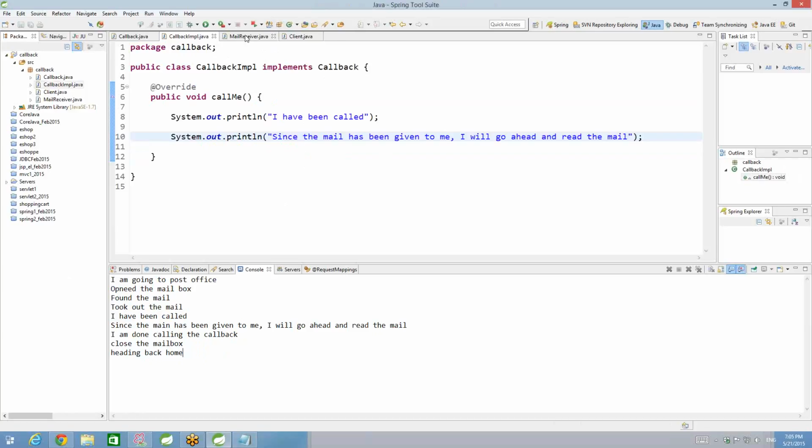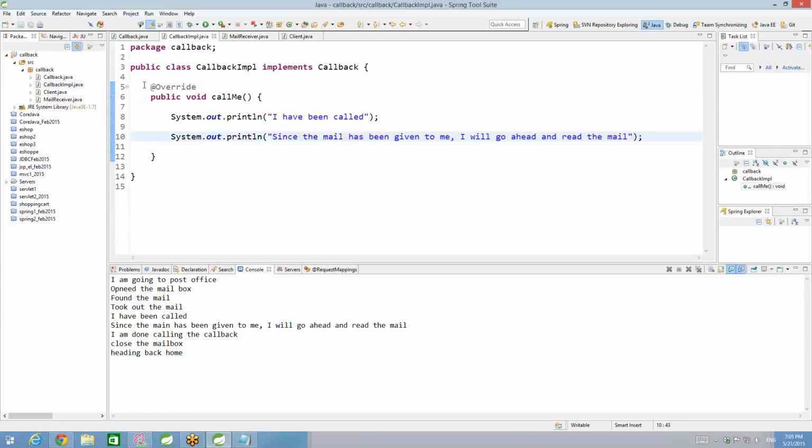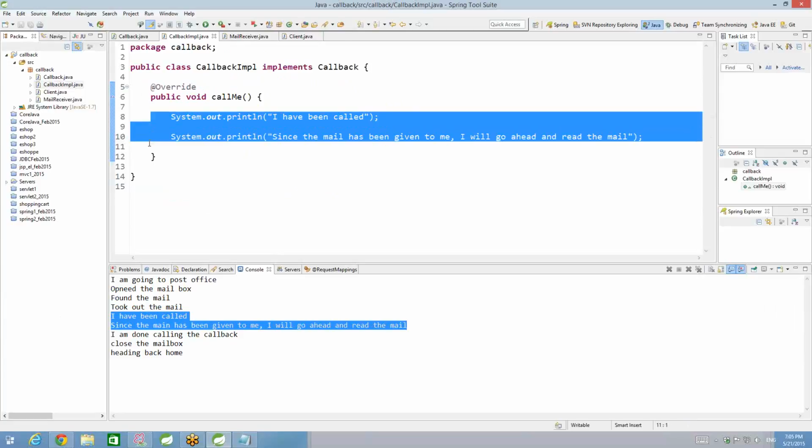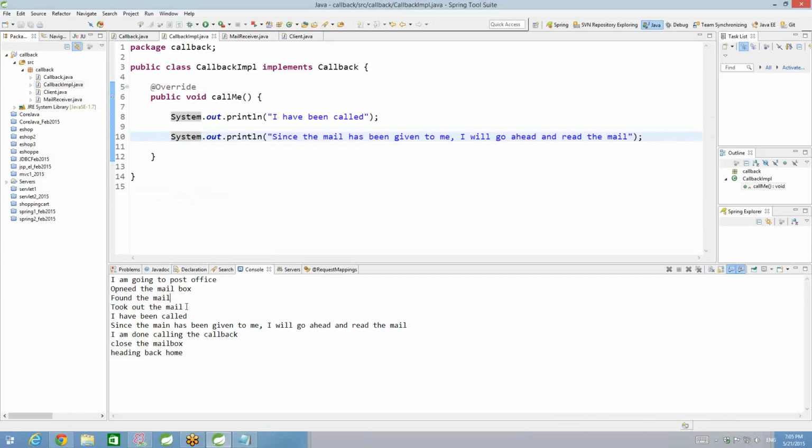The beauty is that this callback interface and mail receiver don't have to be changed. You provide your callback implementation, and these 4 steps will not be changed and these 3 steps will not be changed. Only these 2 steps will be changed. You provide a different implementation for these two steps, and your whole sequence will be different because your 4 steps will be the same. These 3 steps will be same, but the in-between steps are different.